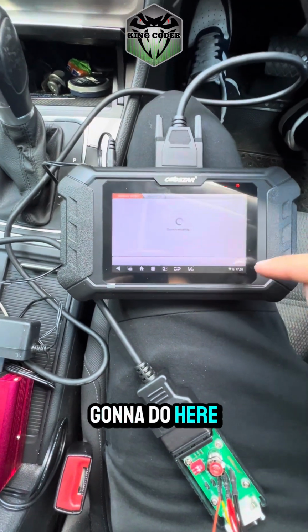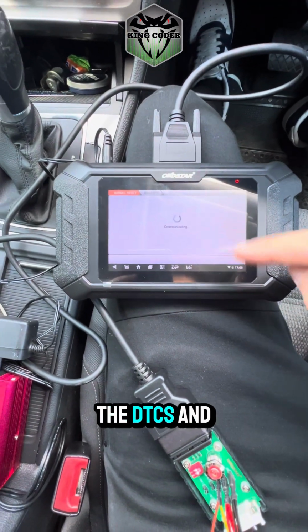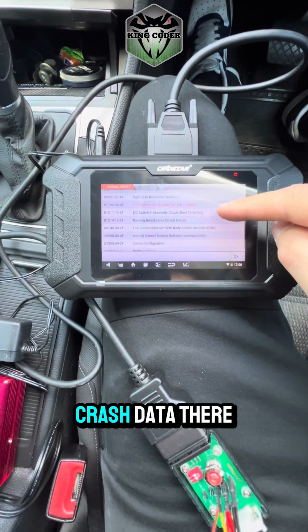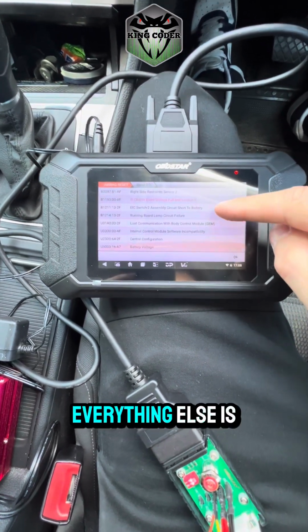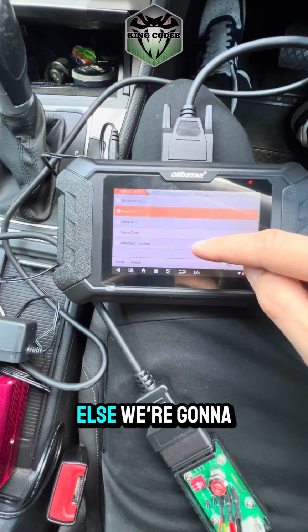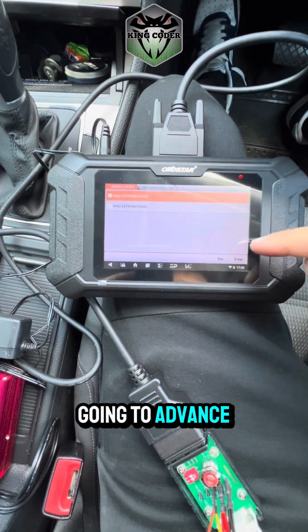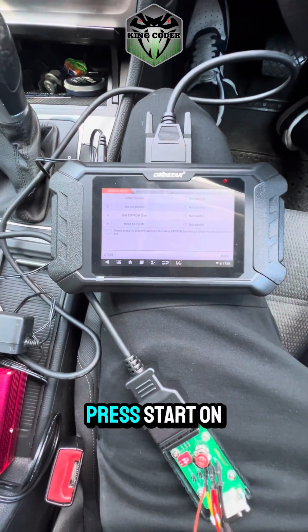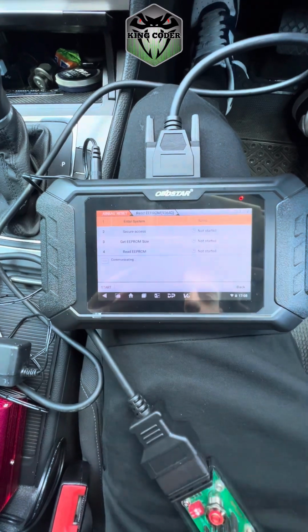And what we're going to do now is read the DTCs and see all the faults on it. There we are. We've got the crash data there in red. Everything else is because it's basically not plugged into the vehicle, so we'll show everything else. We're going to go out of there, go into advanced functions, then we're going to read it, and then we have to press start on the bottom left, and we're going to start it.